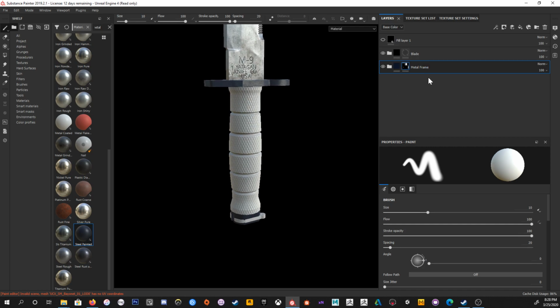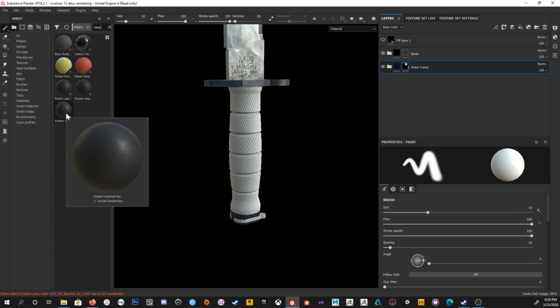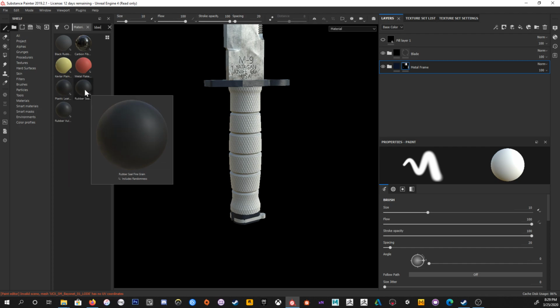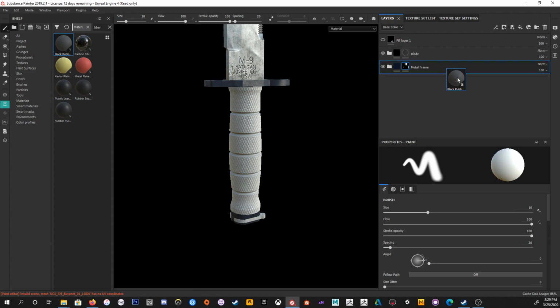We need a material for the grip. Do a bronze or a reddish metal. I was going to pick a rubber. That's fine, do what you want to do. Let's see. Rubber. I think let's try this here.